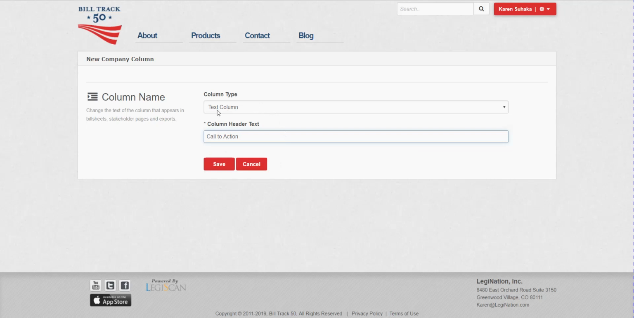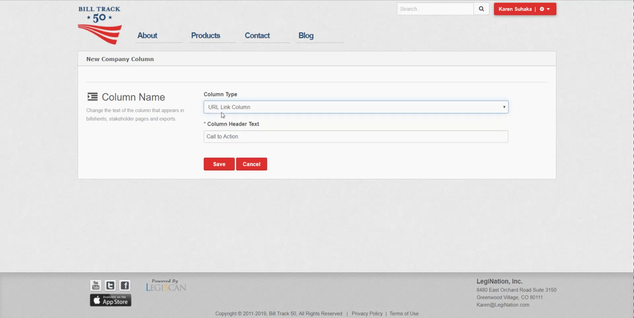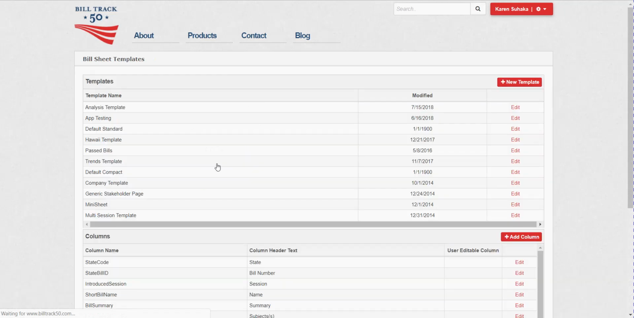Now I have a choice. I can either leave it as a text column if I just want to explain to people what I want them to do, or I can make it a link so that I can link out to another page, like a legislator's web form, or my own page where I'm explaining what I want people to do, or even someone else's page where they've made a call to action. So I'm going to go ahead and set this one up as a link, actually. I like that. All right, great.